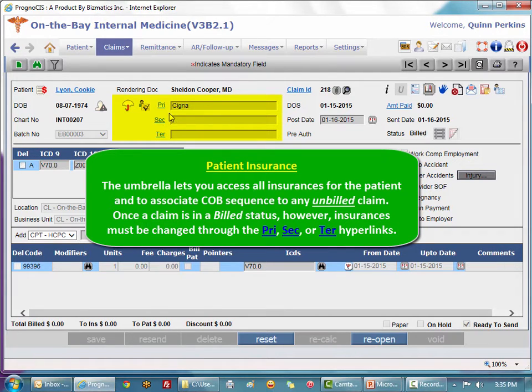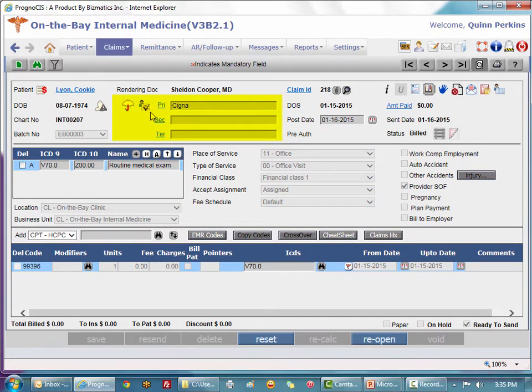You cannot change the insurance on a billed claim through the umbrella because those are associated to the AR buckets once the claim has been billed, and that is why they become individual hyperlinks. In a non-billed status, these would be labels because you can change the insurance through the umbrella.